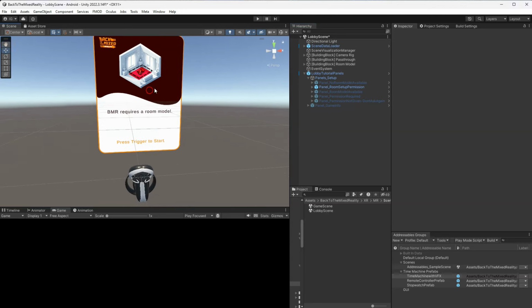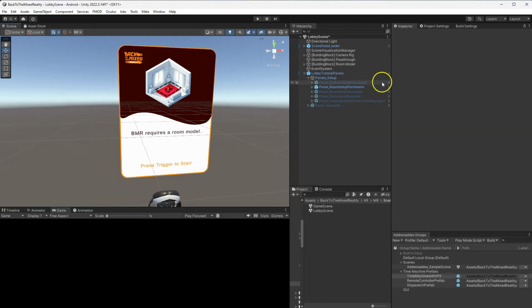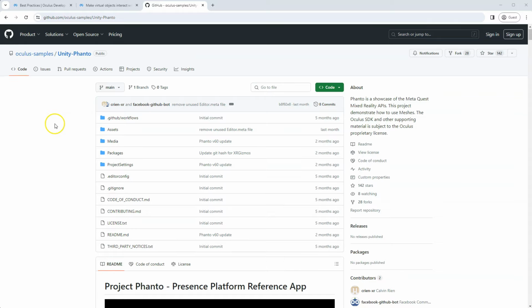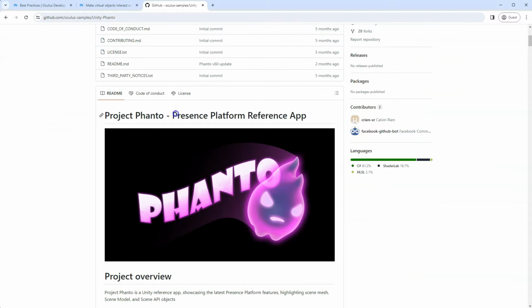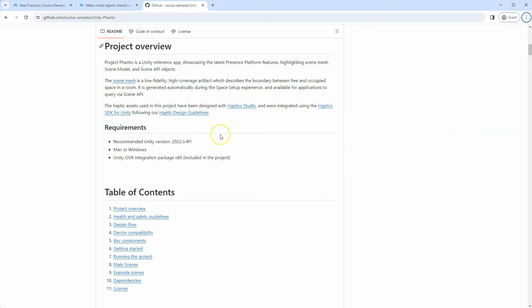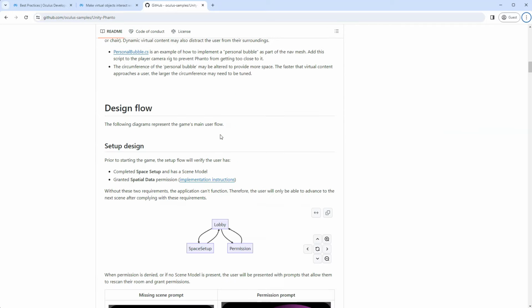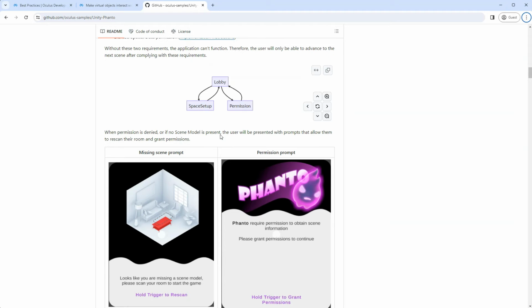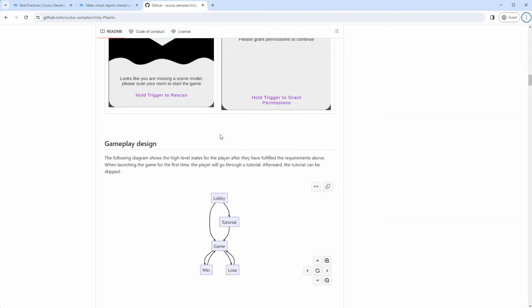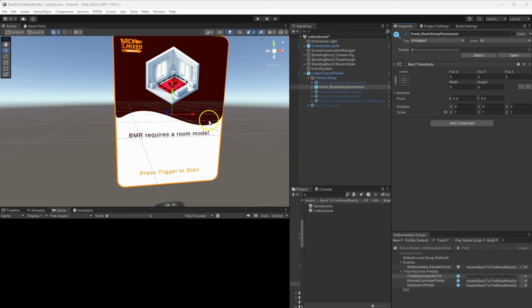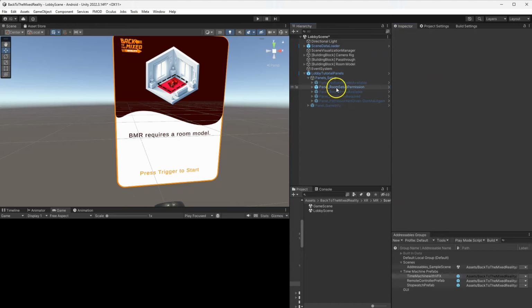So I created this lobby scene to deal with MR procedures. Luckily, I found Project Phanto. Project Phanto is a Unity-based mixed reality reference app from Meta. It demonstrates critical features for mixed reality app development, including scene mesh, scene model, and the general app flow. So based on my learnings, I added a bunch of UI panels instructing the user what to do or expect.